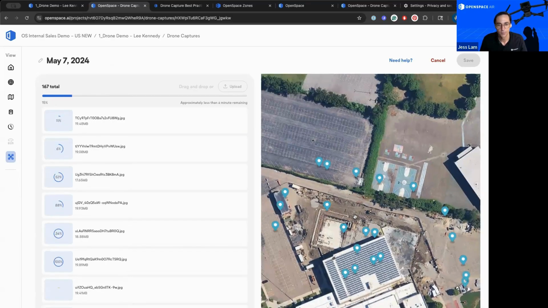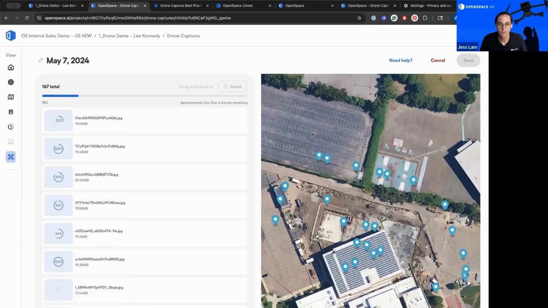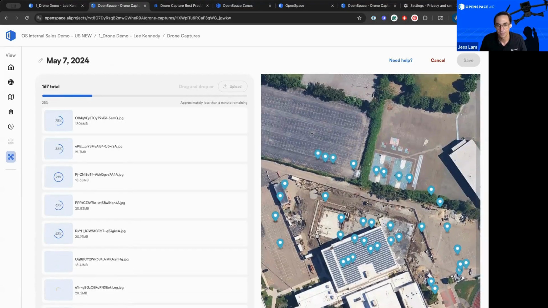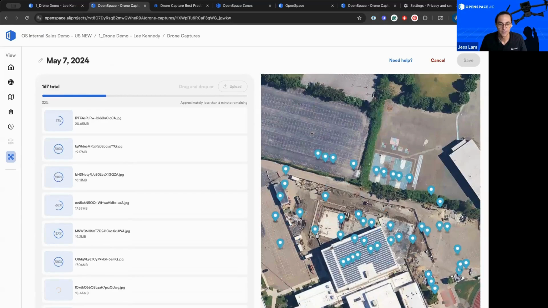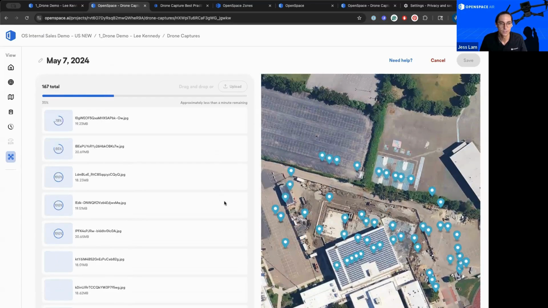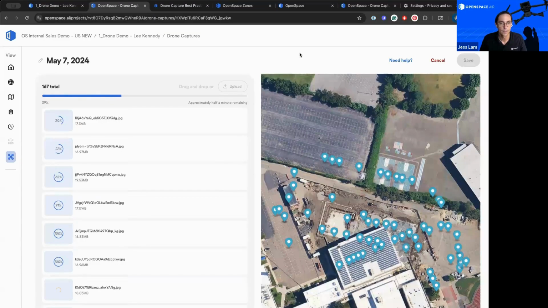And we want to give you a quick and easy way to verify that all the images that you're uploading, you also want to be processed. So if you notice that some are maybe further away from the site, you're able to delete those over here on the left as they're uploaded.